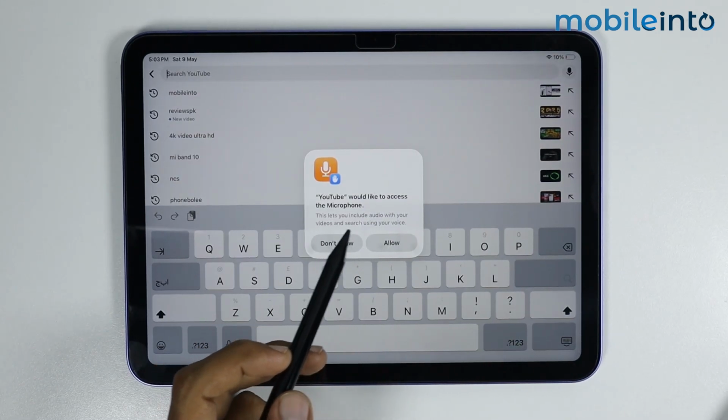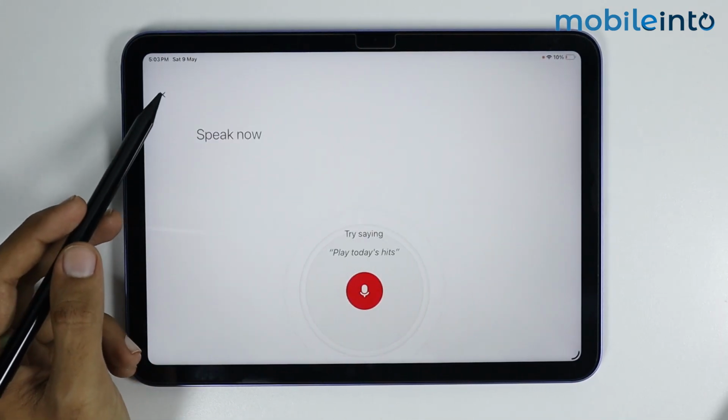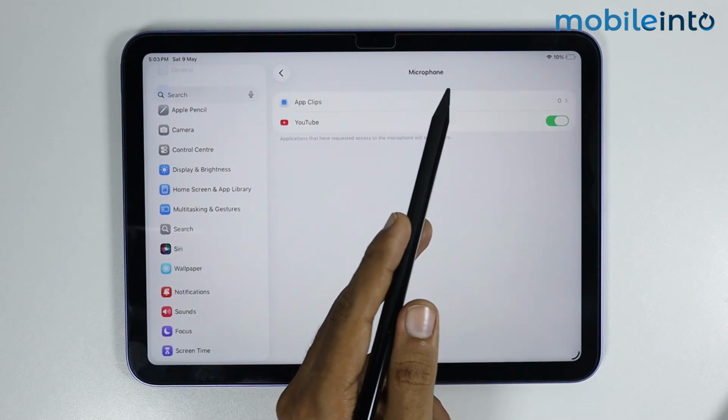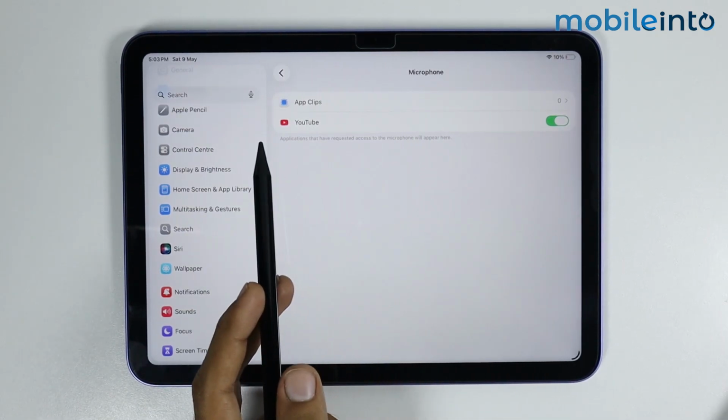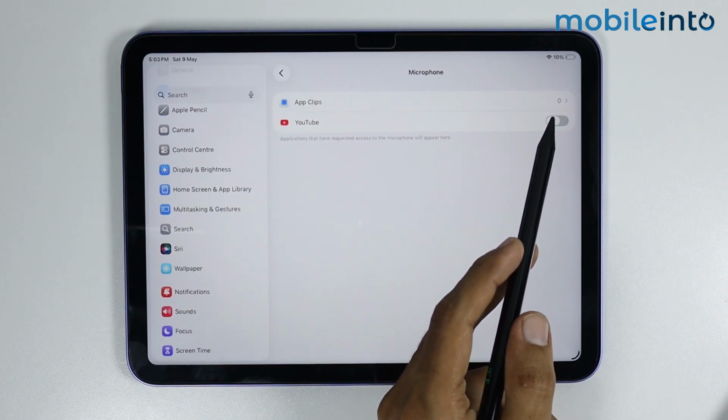You can select Allow. But for an example, if you have gone to this section and it did not ask for the permission to the microphone, then just go back to the settings and under the microphone section in privacy and security, you will find your preferred app. And if this toggle is disabled, just turn it on.